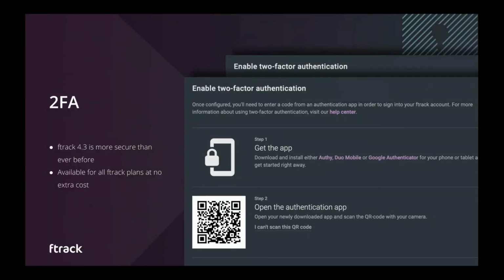This is a real improvement when it comes to security. So in our security roadmap, which we will come back to, we have a number of tasks to do, and one of them has been 2FA. And ftrack now with the 4.3 release is more secure than ever before. This is available for all ftrack customers, so it doesn't matter what plan you are on, if you're a studio, enterprise, or review. Everyone will get this feature.